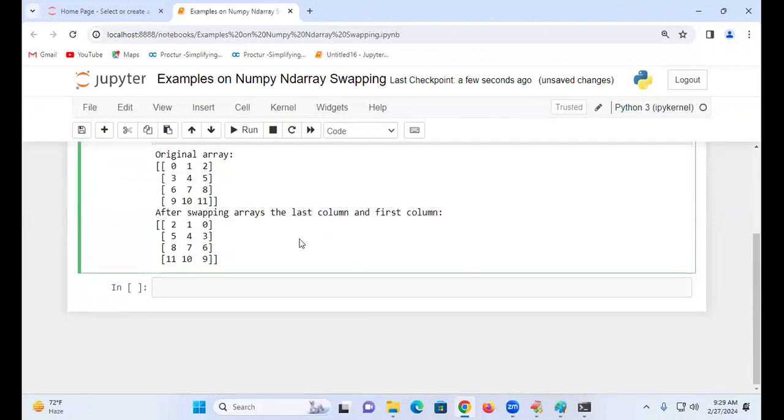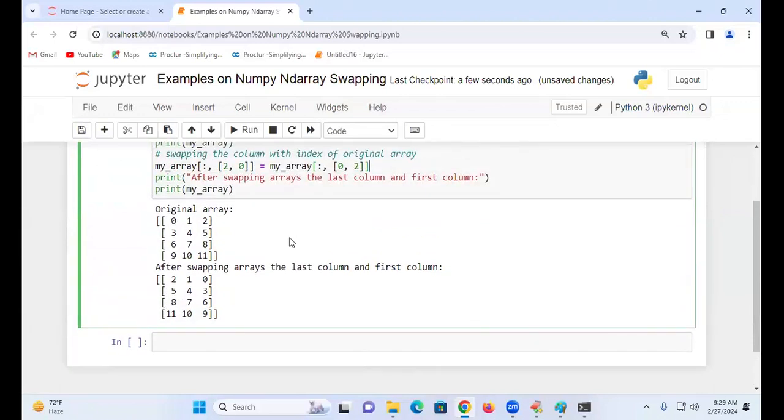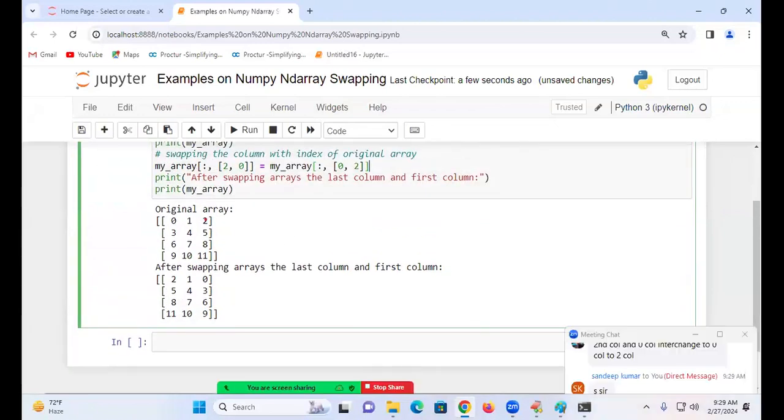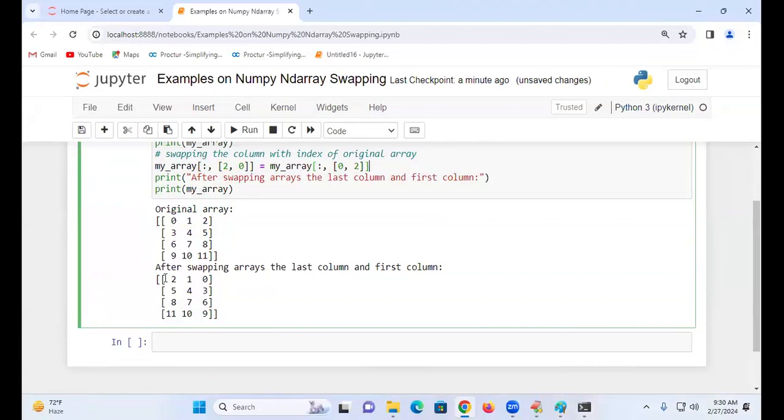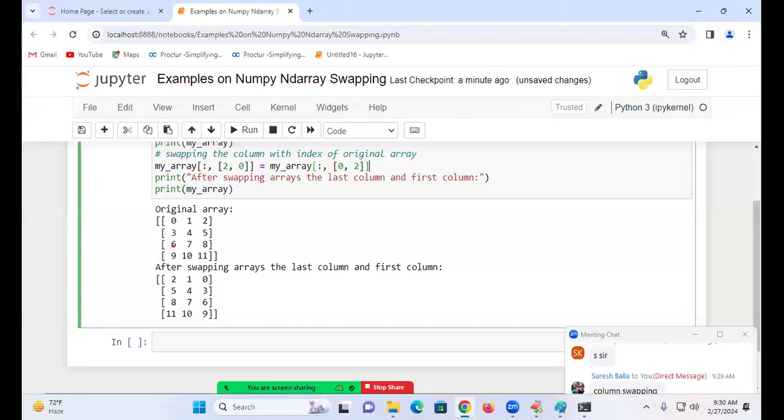Similarly, I want to go for what? Row swapping also. What is row swapping? For example, this is a 2. This is called what? 2 comma 0 means what? 0 elements swapping to 2, or 2 elements swapping to this place. Now, today I want to go for what? This row's elements should be copied here. How do I write it?